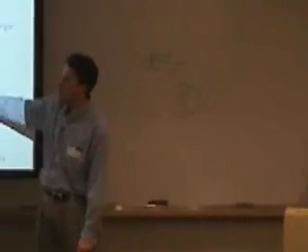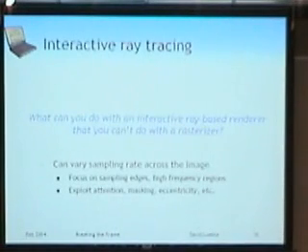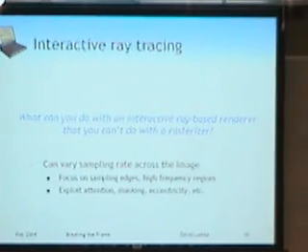Ray tracing goes the other direction, right? For every pixel, it tries to determine what color that pixel is. And so you can pick a spot anywhere on the image and determine exactly what the color is there. So you can vary the sampling rate across the image. And from Turner's first paper, he talked about focusing the sampling around edge regions where there's some sort of high frequency to resolve.